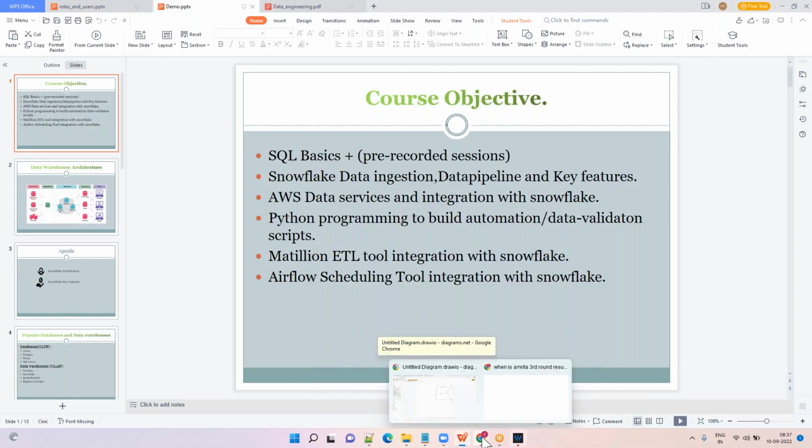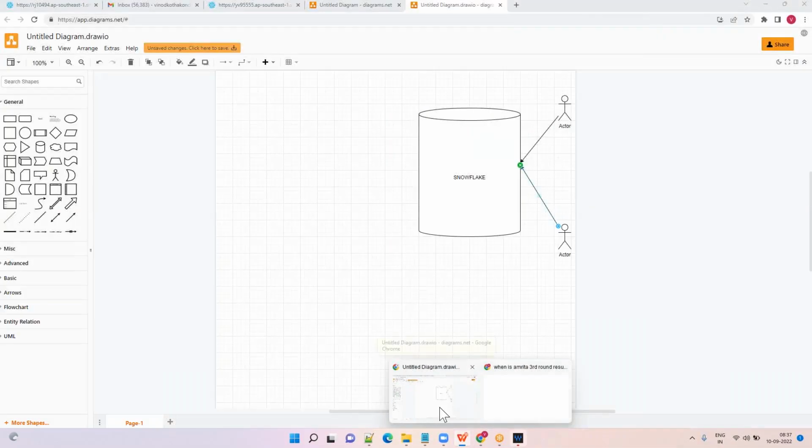Yeah, so let me go back here, as I'm trying to integrate everything. Okay, any other questions? Okay, so I was saying Snowflake is a data warehouse. First of all, it's a cloud data warehouse.